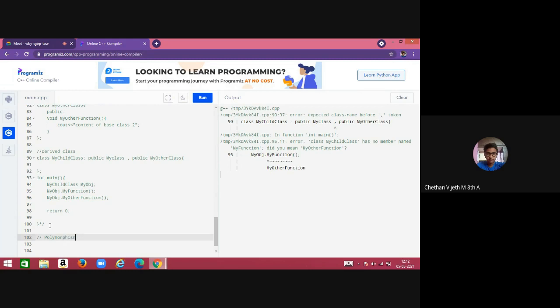The next topic is polymorphism. So what do you mean by polymorphism? Generally, polymorphism means many forms. So more than one form of a certain thing is known, in basic English terms, as polymorphism. Okay, so when does this polymorphism occur?